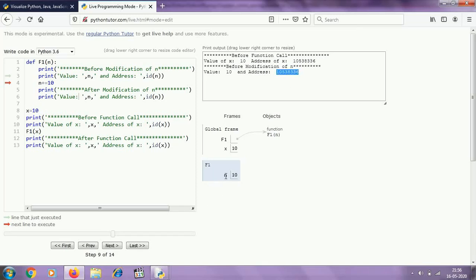Yes, you can change the value of n, but it will refer to a new memory address where the new data, new value is stored. Let's see. The value of n is changed to 20. Now after modification of n, the value of n is 20 and the address is totally changed. You can see that the previous address was 336 and the current address is 656.